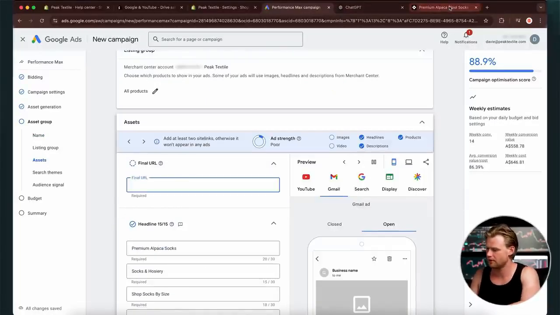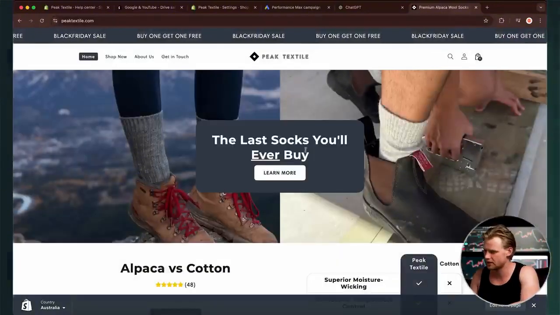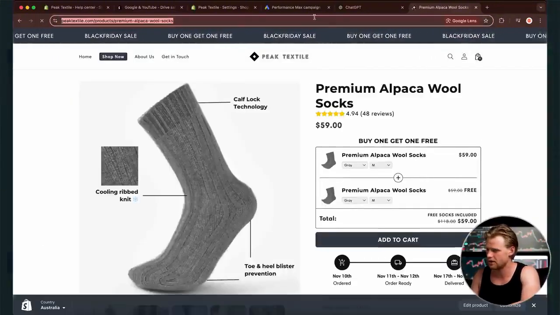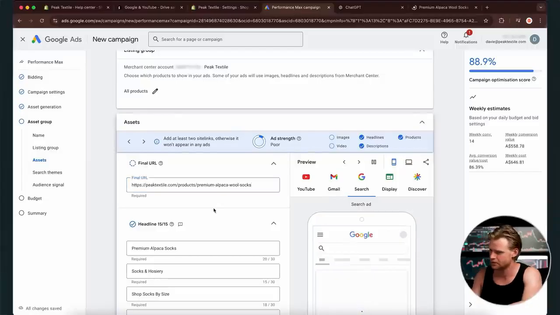So we just want to make sure that we grab this final URL. Now I'm actually going to use my product page because it looks way better. It's actually optimized. So I'm just going to put that there.